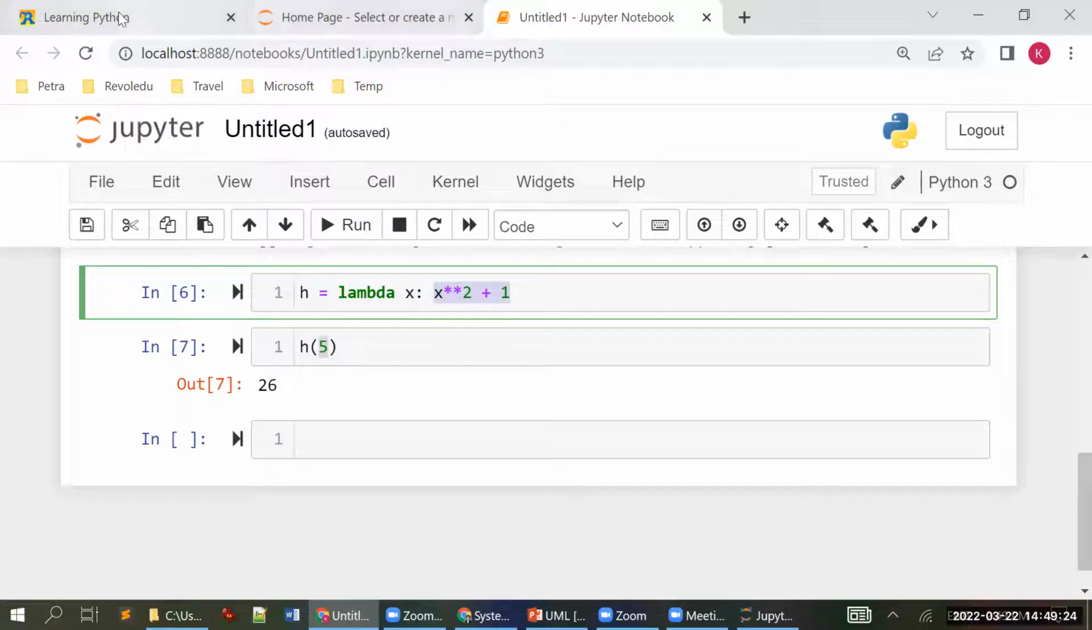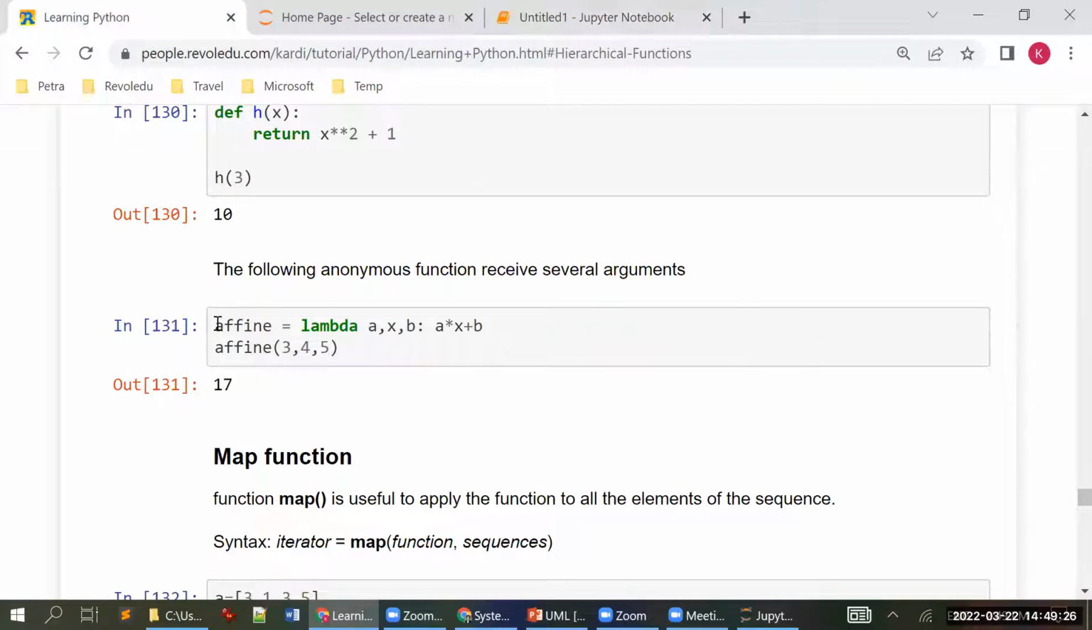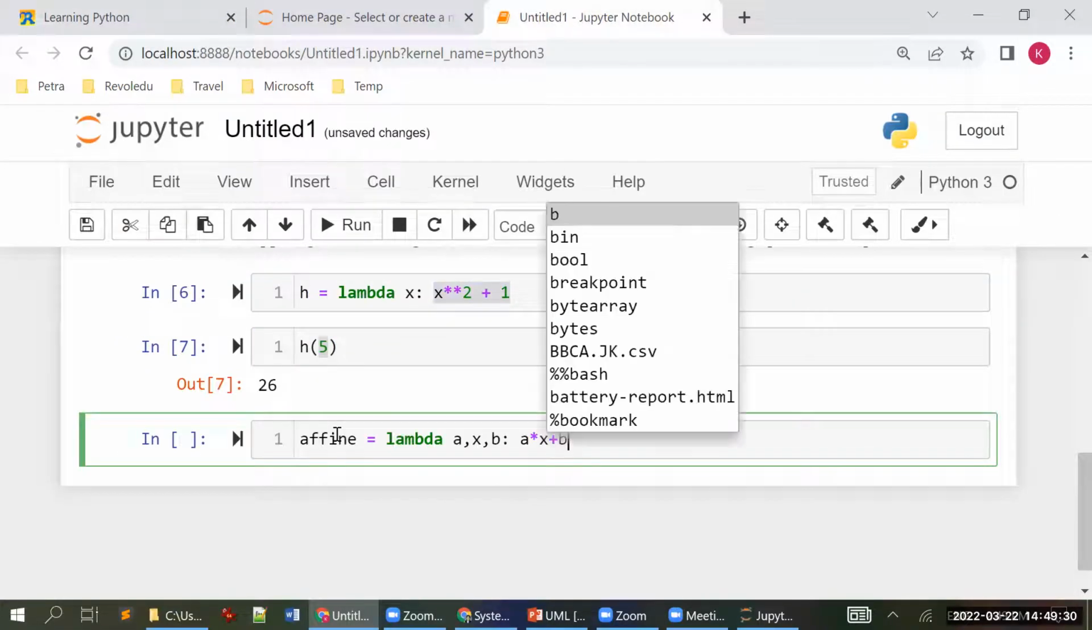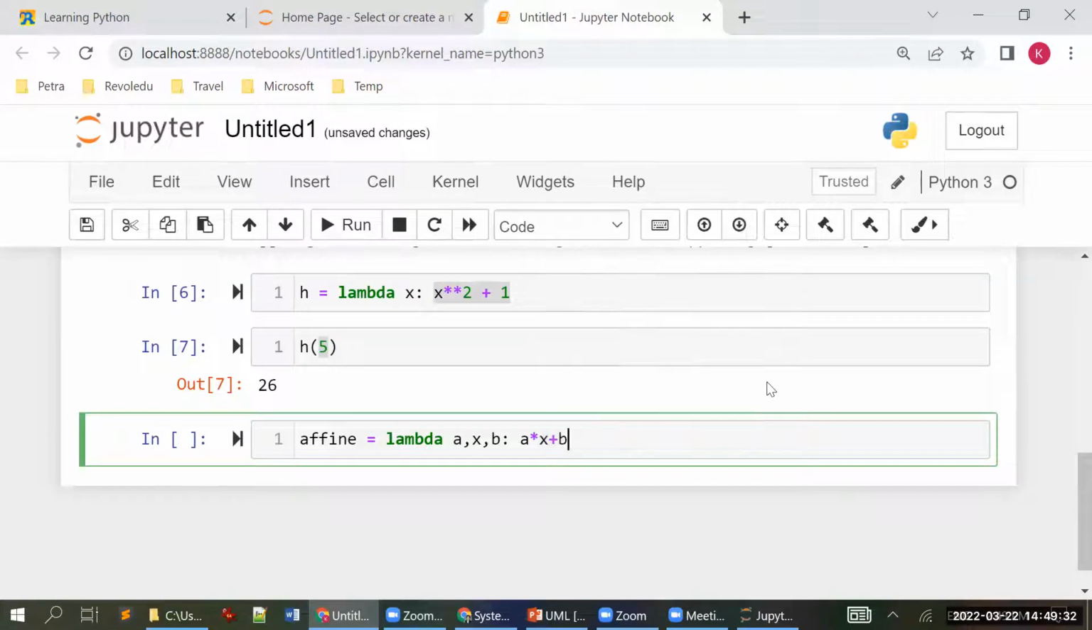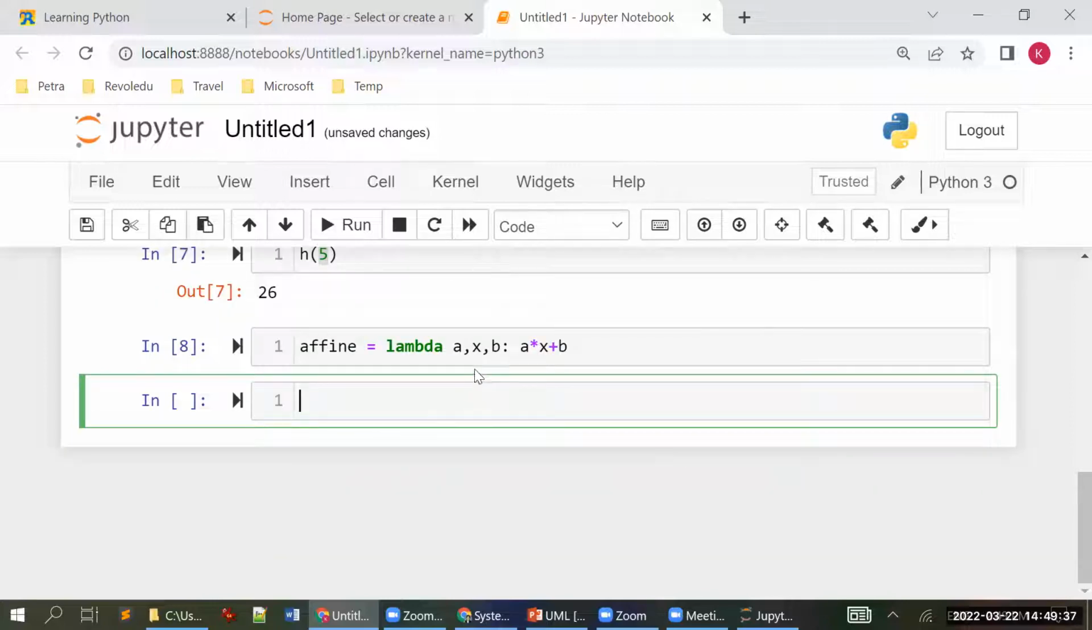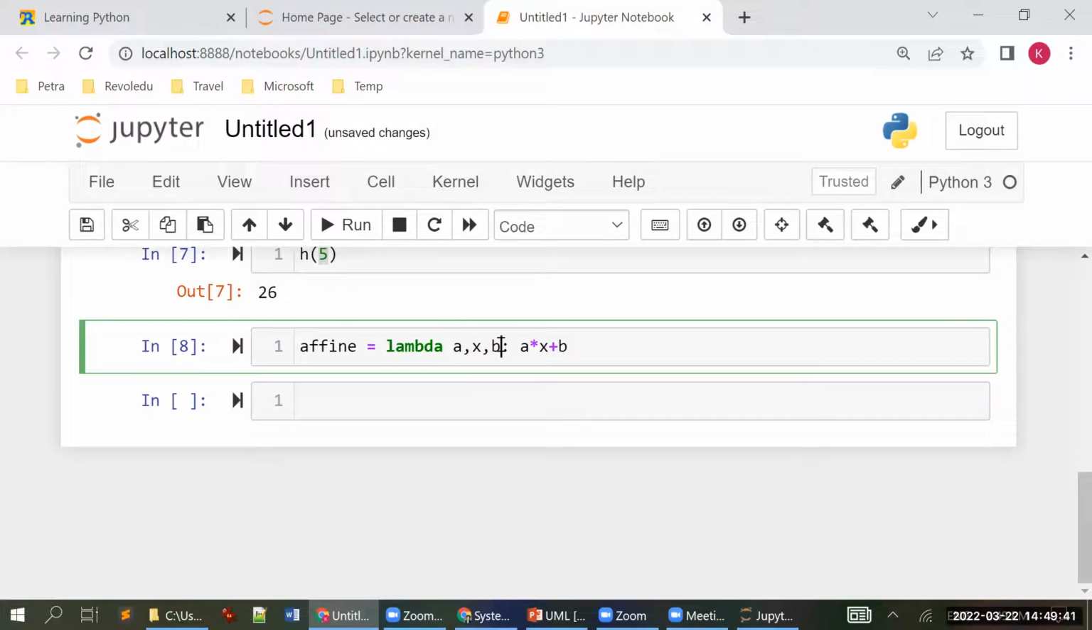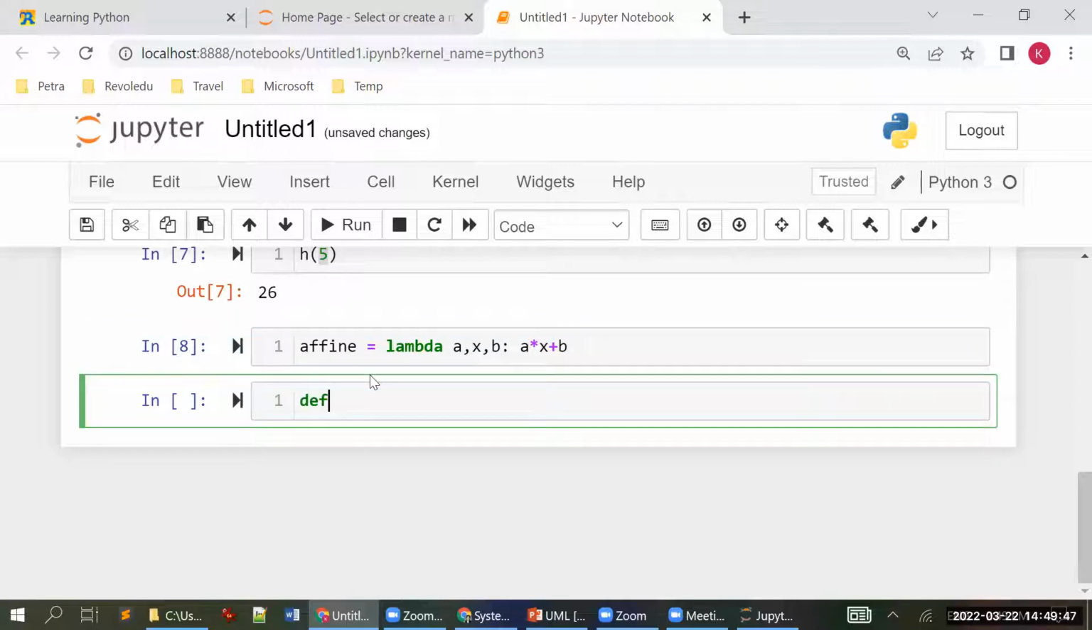Yes, you can have an input of 2, for example, here. Oh, this is a 3 actually. Affine here has 3 inputs. What is the input of affine? a, x, and b. The output is ax plus b. This is exactly the same as this one.